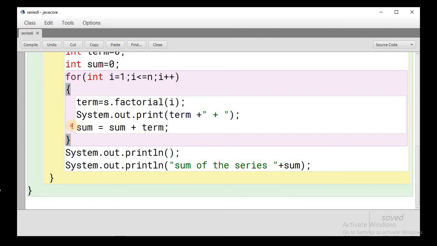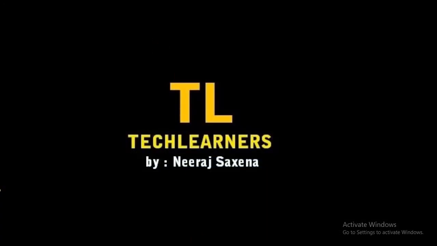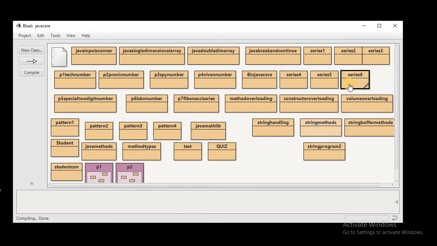This can be done with the help of sum is equal to sum plus term, and finally outside the loop we can print whatever we have calculated. That means we can print the final sum. So let me compile and show you the output of this program.